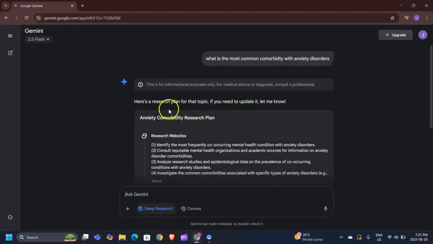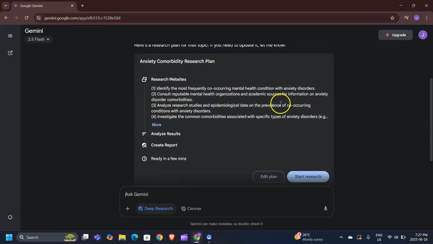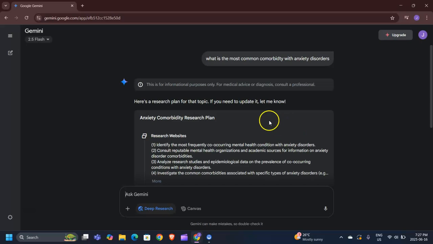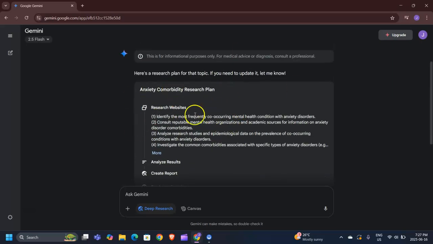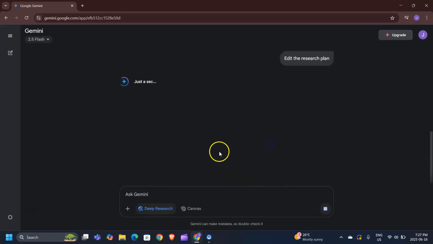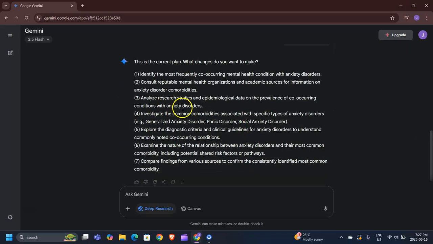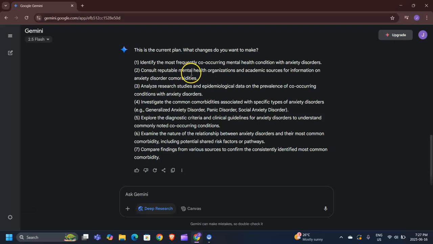As you can see, it creates a research plan for the topic. If you need to update it, let me know. And this is excellent for academic purposes or anyone trying to do research papers for school, because it gives you a background of what it'll be looking into. And you can basically edit the plan how you like, and you can tell it exactly what you would prefer to be happening if you want to make changes to its current research plan. So let's see, it would say, identify the most frequently co-occurring mental health conditions.